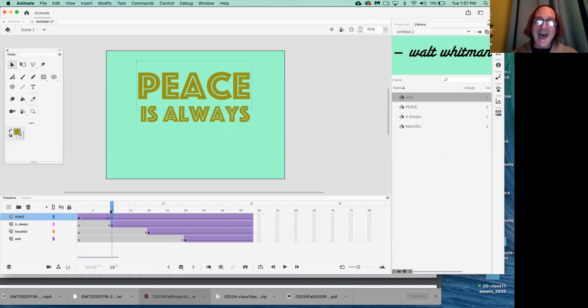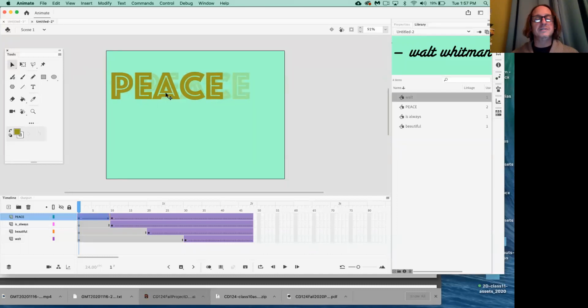I want to go back to frame 1 and move the word piece on stage over. So in frame 1, that word is now moved over. But you copied it first in frame 10, so it's still at the original location. Check this out.